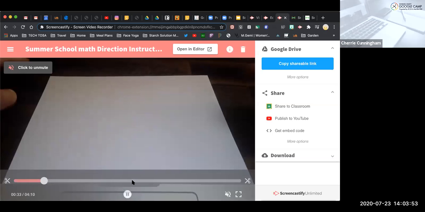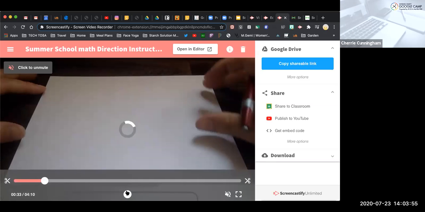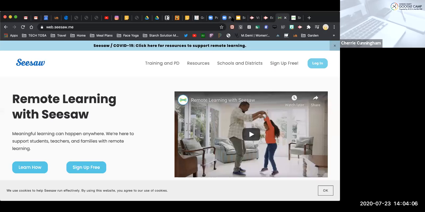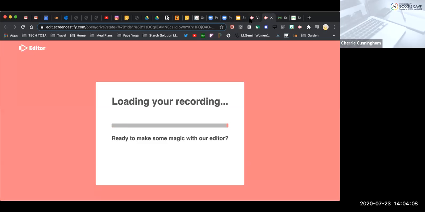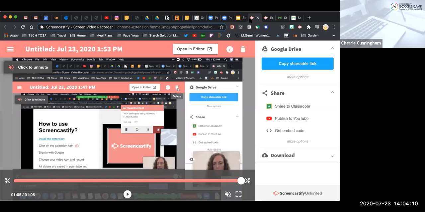When I use Screencast-O-Matic, I love how the cursor is highlighted when I move the mouse, but then if I don't use the mouse constantly, it disappears. Does that happen with the Screencastify drawing tools? Lani, you're muted. We can't hear you.